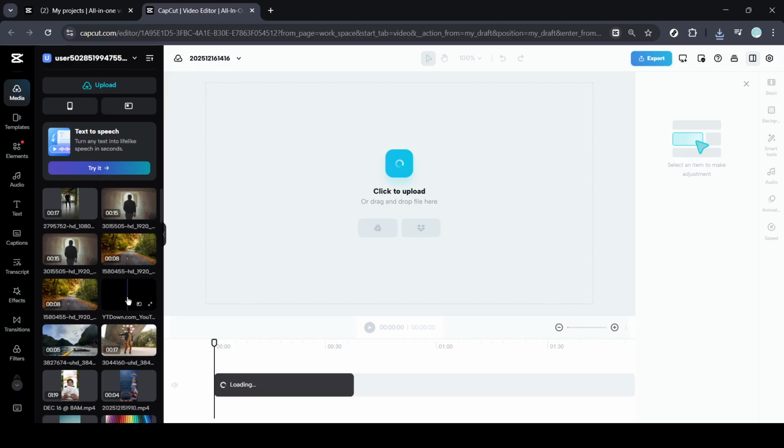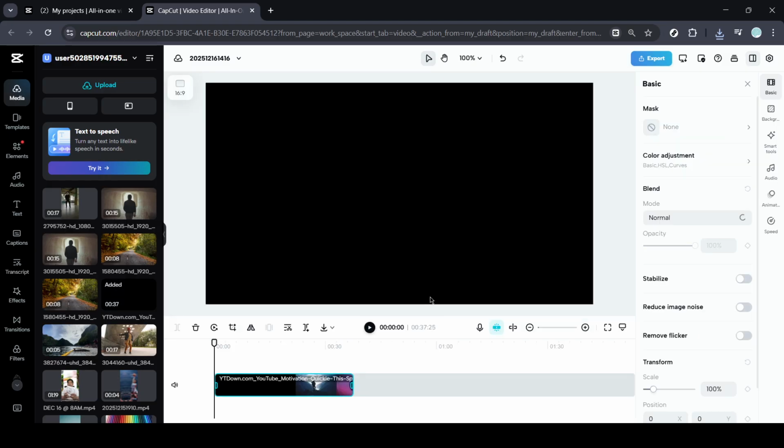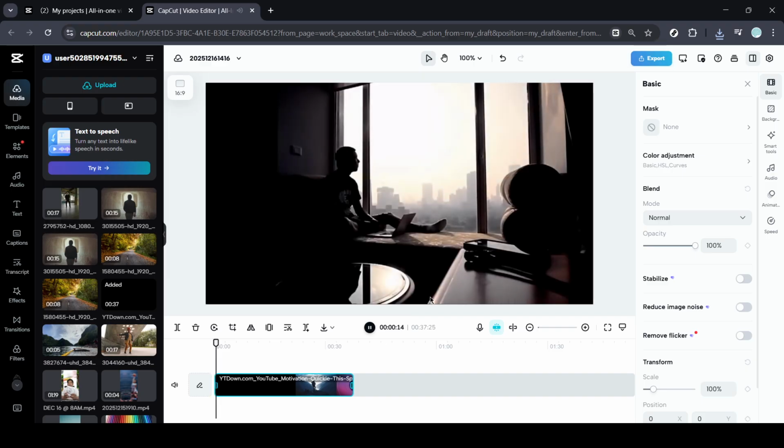Now, upload your video. Bring in the file you want to caption and make sure it's on the timeline. Give it a moment to fully load and play a few seconds to confirm the audio is clear. Good audio quality helps the auto caption engine recognize words more accurately, especially with background music or heavy accents.